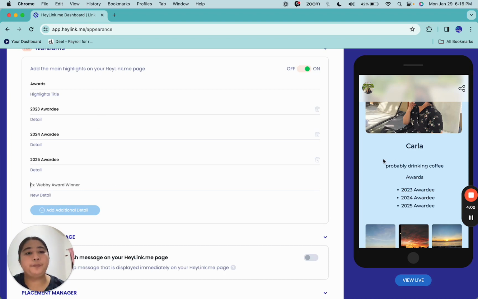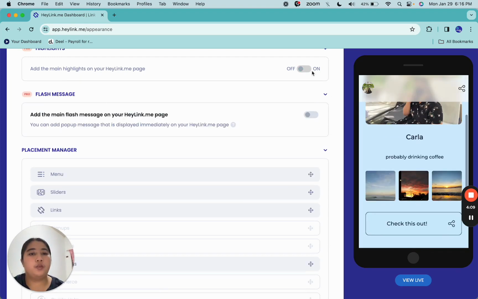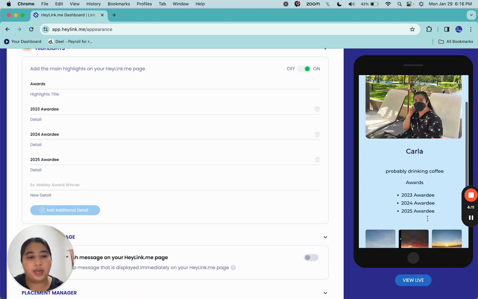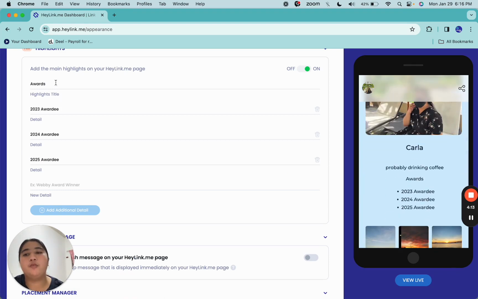You can easily turn this off so that the highlights won't show. But if you turn this on, it will show the highlights. So again, you can only add one highlight title, but you can add as many details as you want.